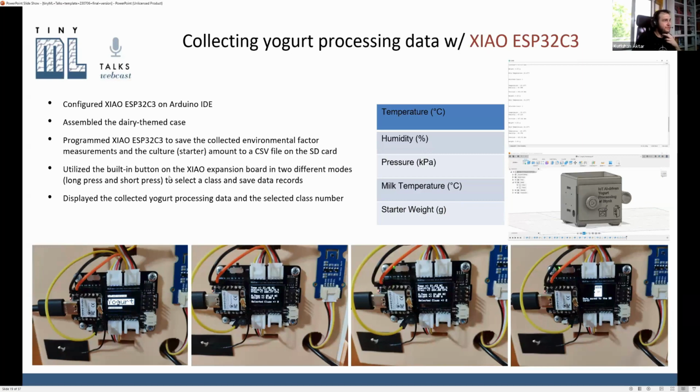Then I utilized the built-in button on the Xiao expansion board in two different modes, since it is restricting for me to collect data and run the model by utilizing the same button. I utilized the long press and short press options to select a class and save data records. If you have a device like this and you need to work with limited control button options or control units in a project, you can utilize even one single button to give different commands.